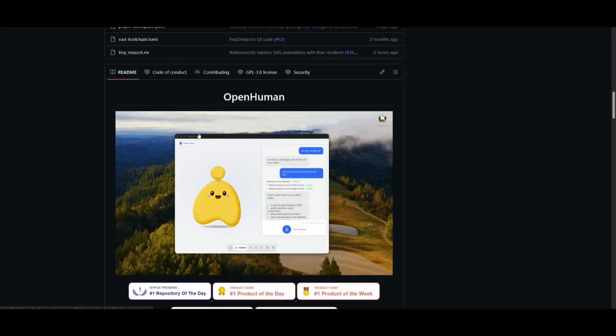I personally still like using Hermes over OpenHuman, but for someone who is looking for an easier deployment system as well as something that is easy to work with, OpenHuman could be an easy alternative to get started with.